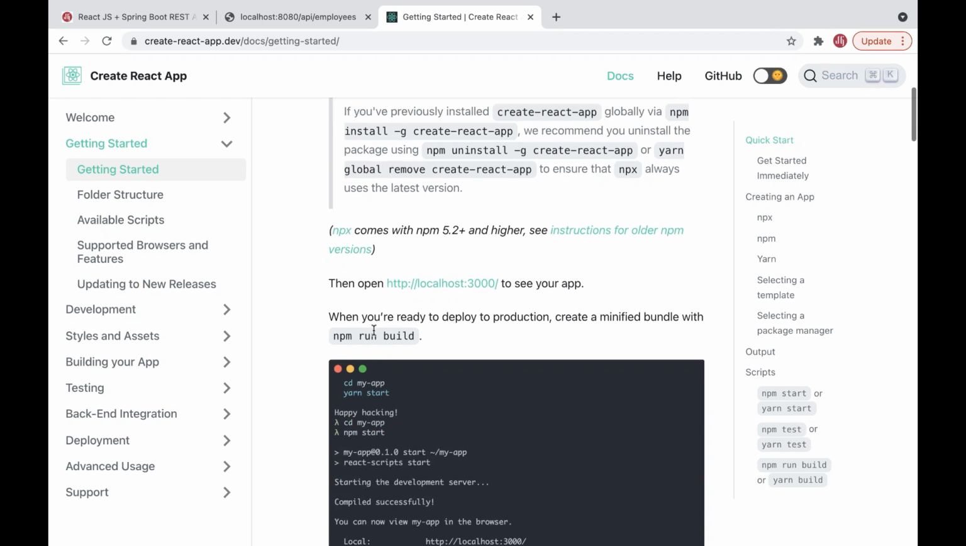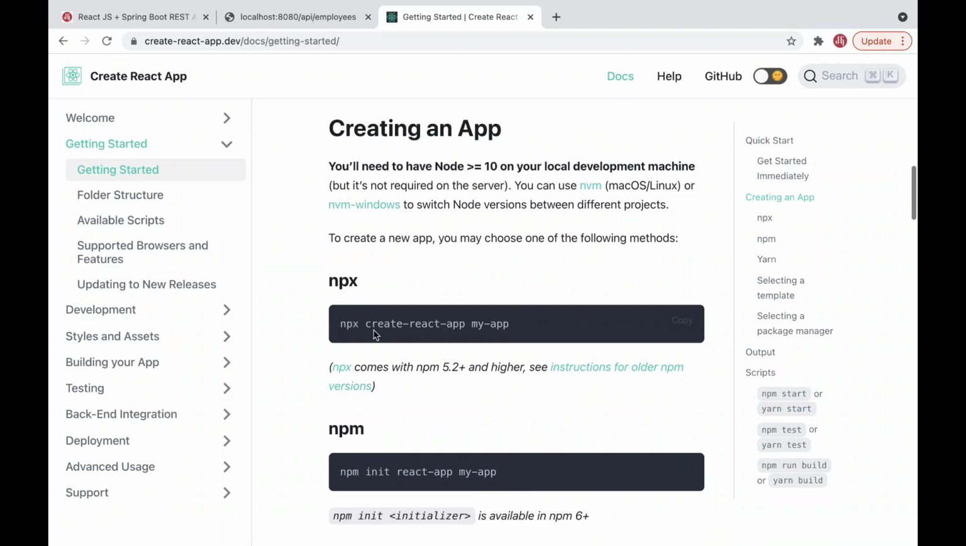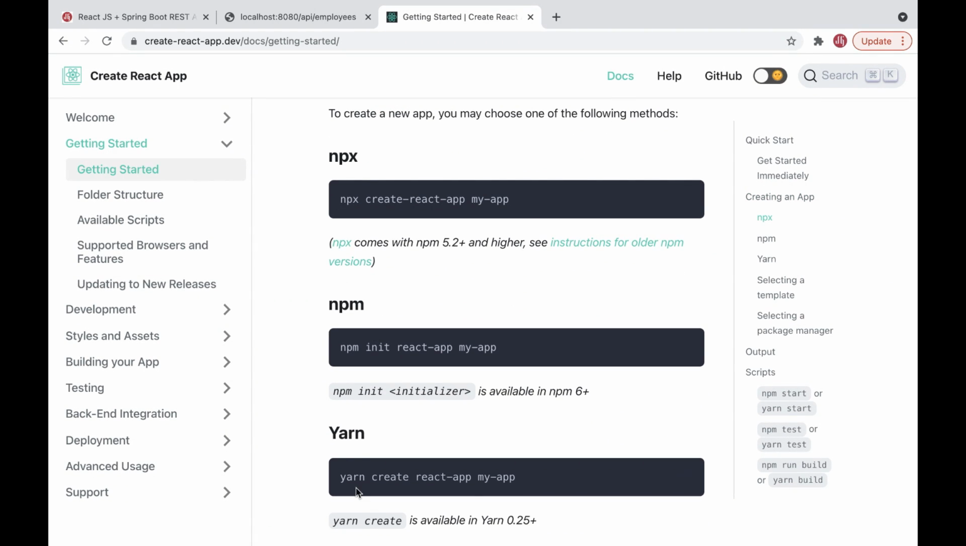Okay, so if you scroll down, you can see a couple of options to create a React application. You can use npx, npm, or yarn. I am going to use npx because it's the simplest way to create a React application. Alright, great. Now let's head over to the VS Code IDE and use npx create-react-app followed by the name of the React application.